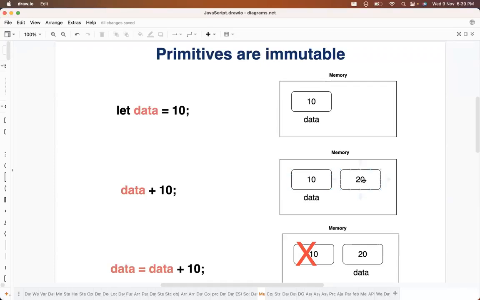But the problem is this new memory has no variable name, because data is the variable for the old memory. That's why if I print data, it still gives us 10 only. The new value has been created in memory, but you cannot access it because no variable name is given here. That's why you cannot access this.